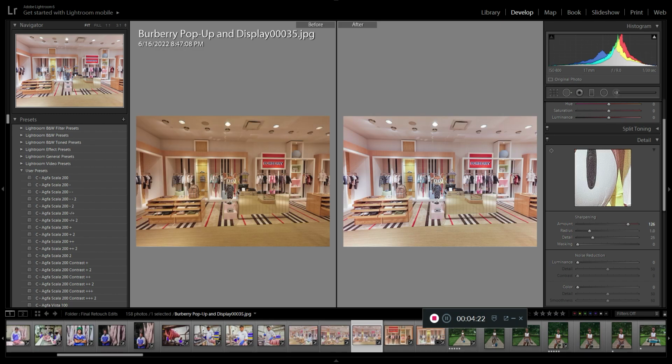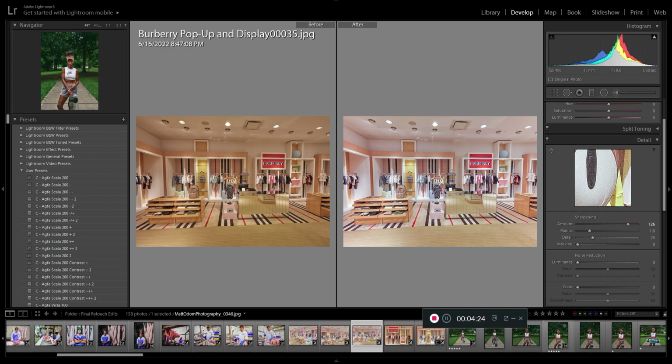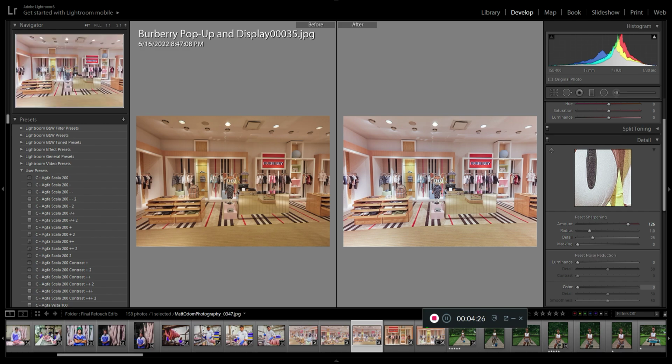That means that you've over sharpened the photo. This is what an over sharpened photo looks like. It's a bunch of noise, mudded up, and it's a mess. You never want to do that.